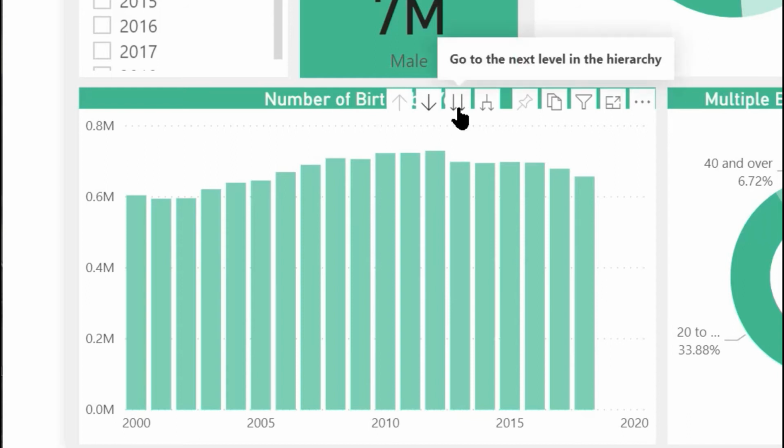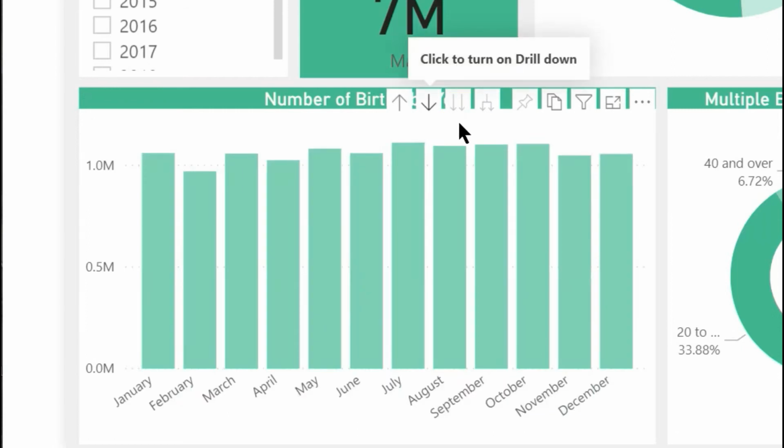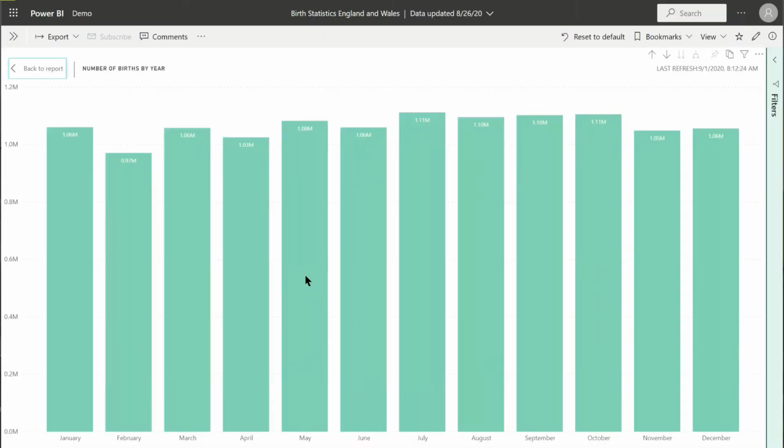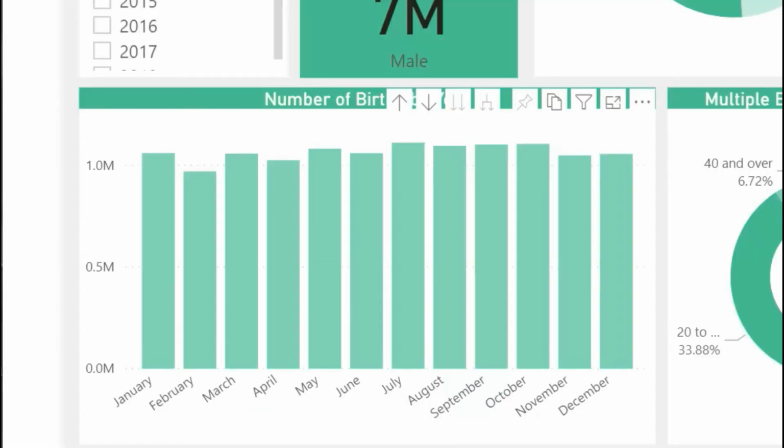So the third button along will take you to the next level in the hierarchy for all the data on the chart. To demonstrate, I'll click on the button and you can see that the chart now displays the total number of births per month for all the years combined. And if I go to Focus Mode, the data label should appear, so you can see that there were 1.08 million births in May. I'll go back to the report and drill up to the year level.